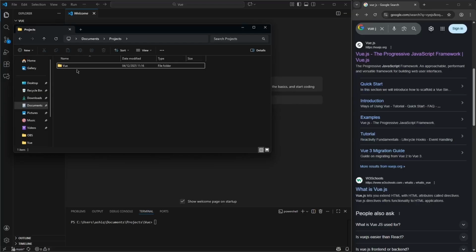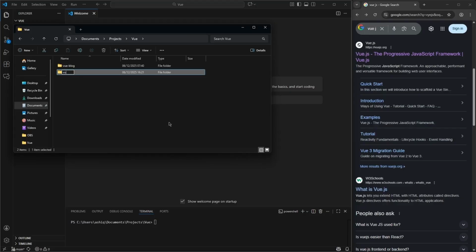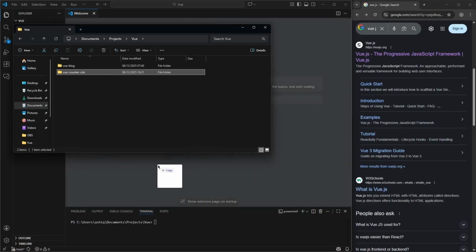I have this Vue folder inside of my documents and there this projects folder. So this Vue folder is what I'm going to use to contain all my projects. And here I'm going to create a new folder again. And for this, I'm going to say vue-counter-cdn. And then this vue-counter-cdn is the folder that I'm going to drag and drop into my VS Code workspace.